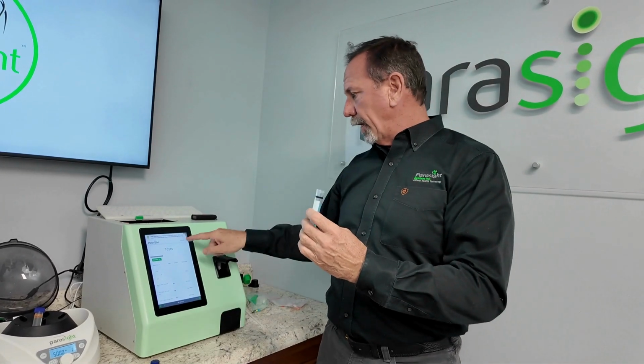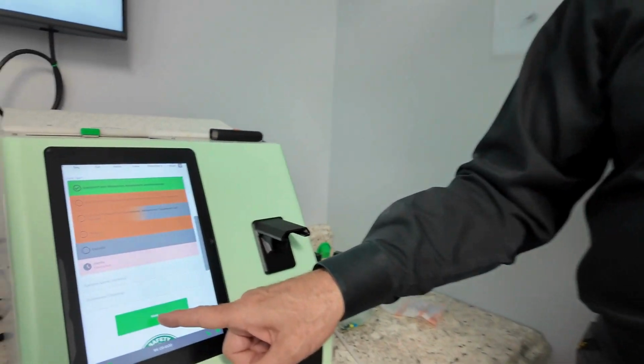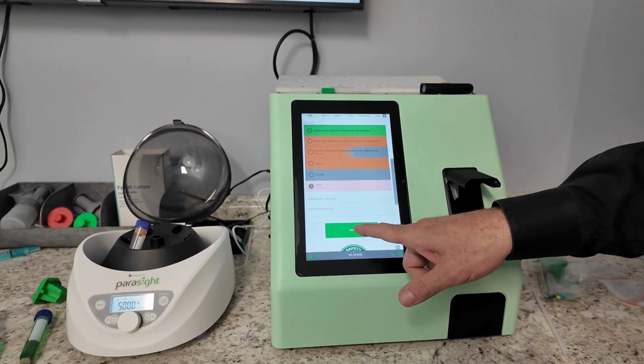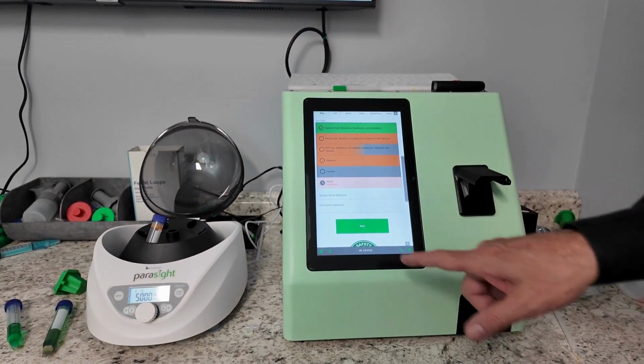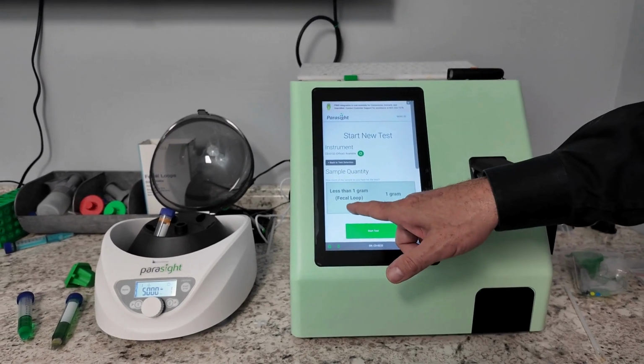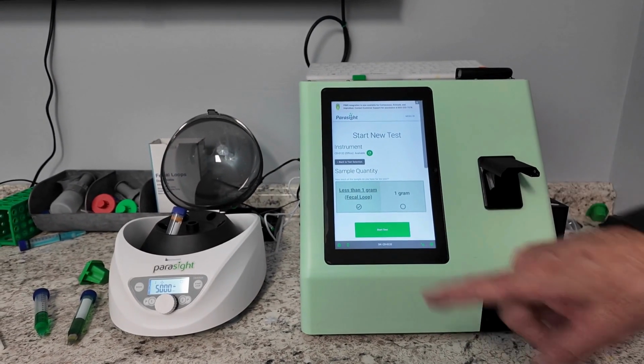So I'll go ahead and have that open. Go ahead and hit next. We picked out our patient. We picked out the test we're going to run. We're going to go ahead and start the test. So we hit next. In this case, we used a fecal loop. So we'll pick the fecal loop and we'll hit start test.